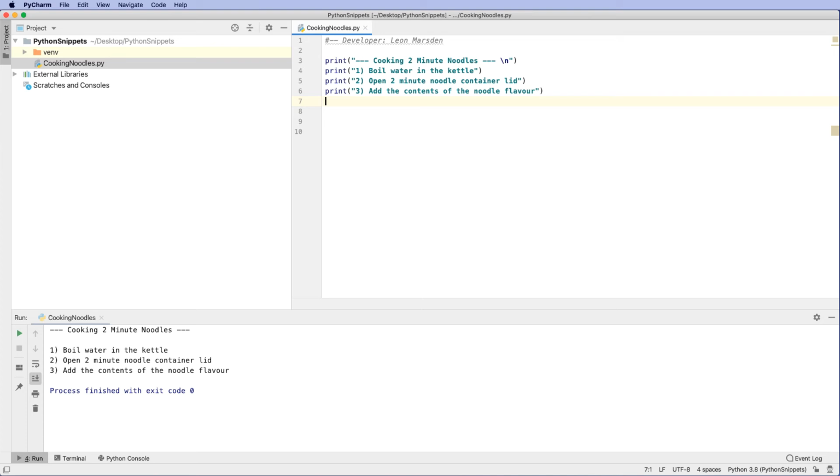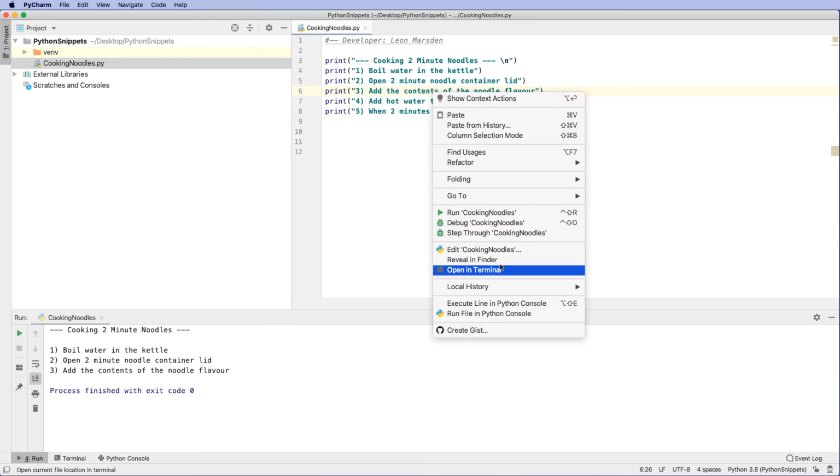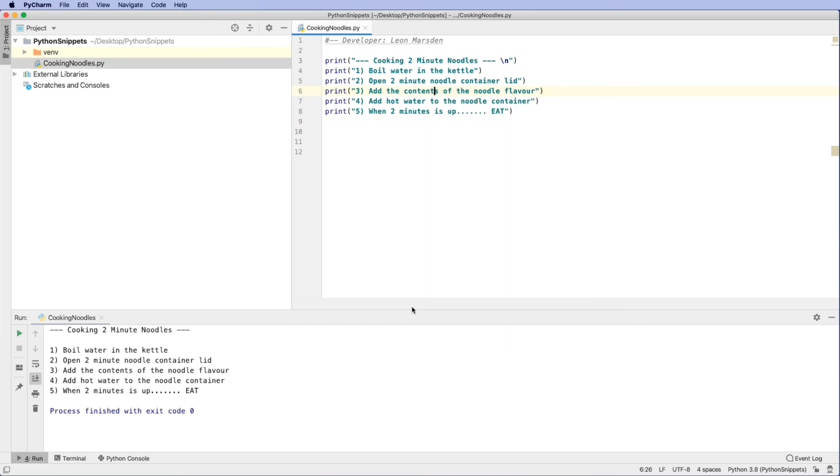So we need to now, once the water is boiled, add the hot water to the noodle container. So let's do that. And the last step would be when 2 minutes is up, we can then eat. So let's have a look at our program working now. Right mouse click, run cooking noodles. You can see that we've got the desired output.